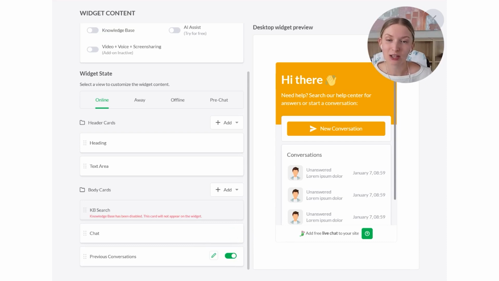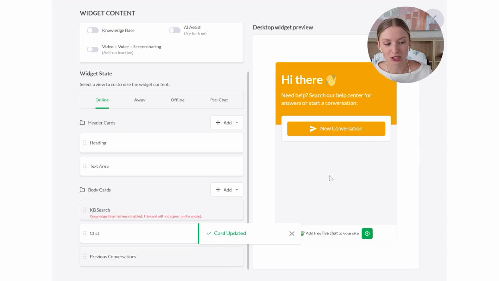And then it's up to you if you'd like users to be able to view previous conversations, or if you only want new conversations to be able to be started here in the chat widget. So for me, I'm going to turn that off because it doesn't make the most sense. And then I'm going to go ahead and edit the text here that you see in the header.